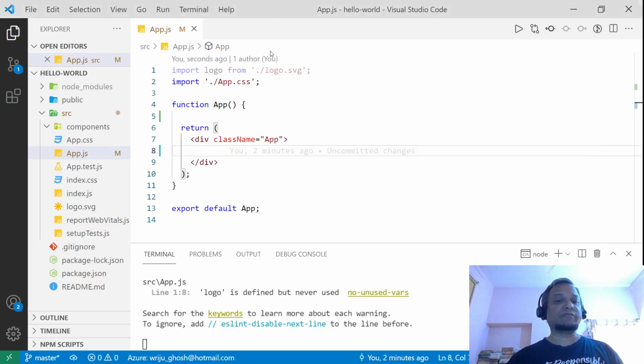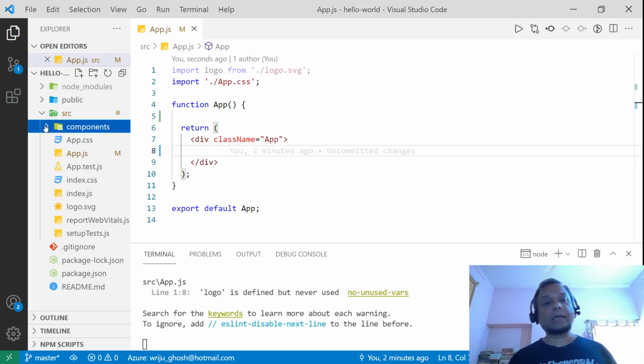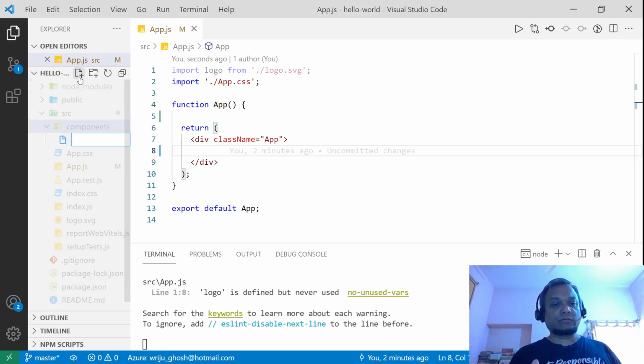Now, if I go back to my Visual Studio, to build a component, essentially what people follow is that they create a folder inside the src called components. And you can also have a subfolder for each component. Each component can not only have the JavaScript, but also the CSS and the images associated with it. So they try to put them all in the same folder and build that component out of it, right? You can follow that. But because I'm only using JavaScript, I just create, let's say, hello.js.